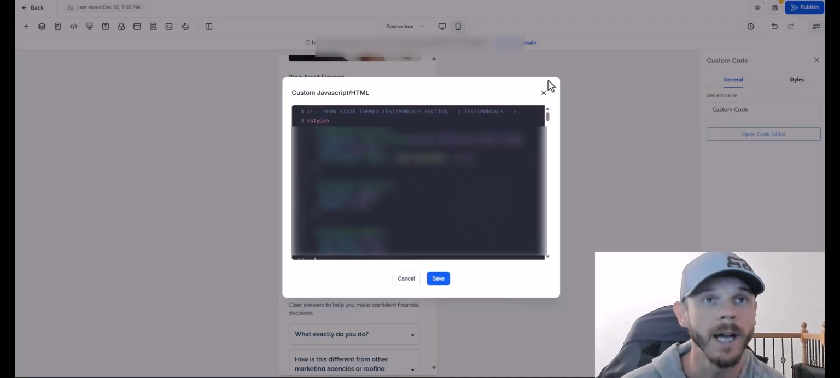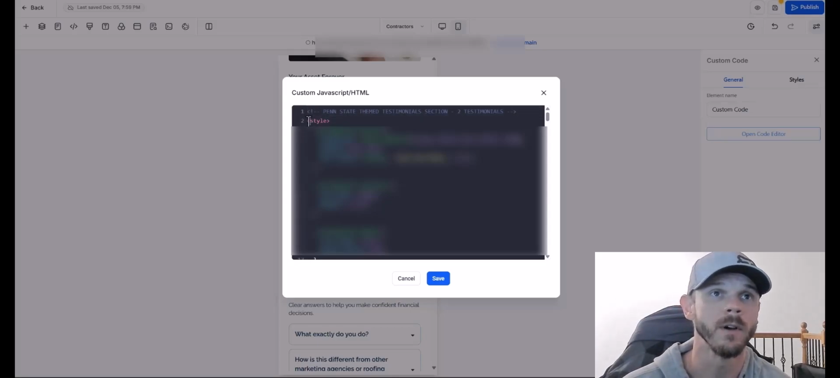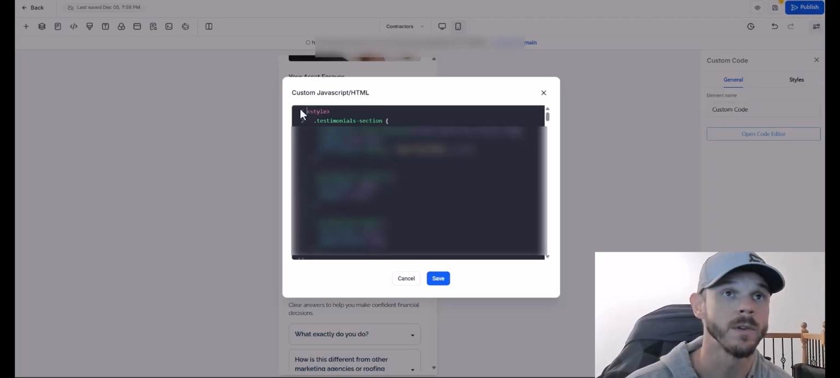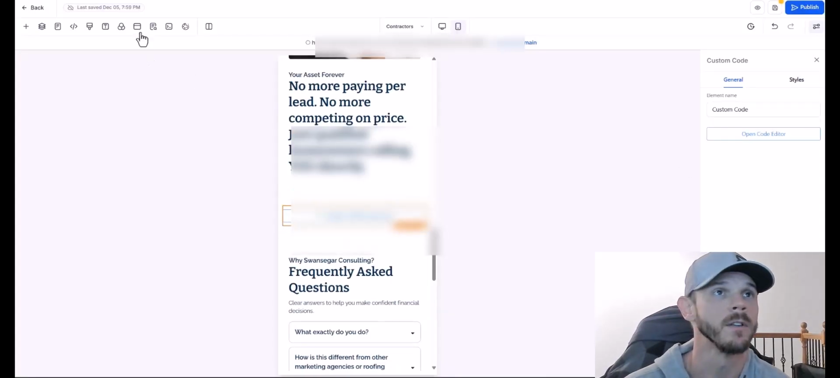Paste this in here. I like to look through, and this right here is called an HTML comment, a type of note. I don't like these in here because other developers can see it in the source code, so I just like to delete that out. Then we'll save that in there.